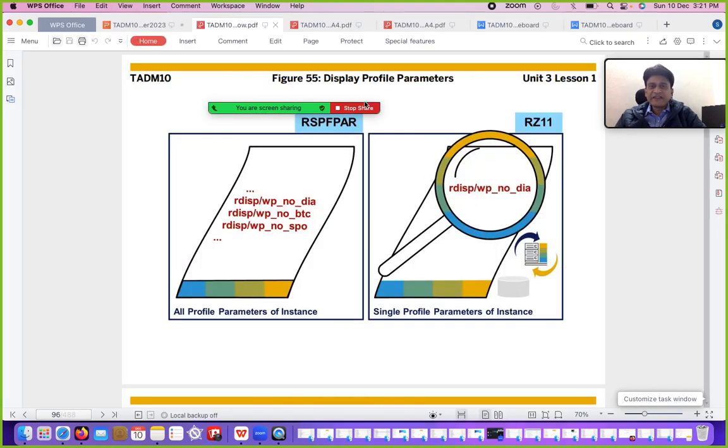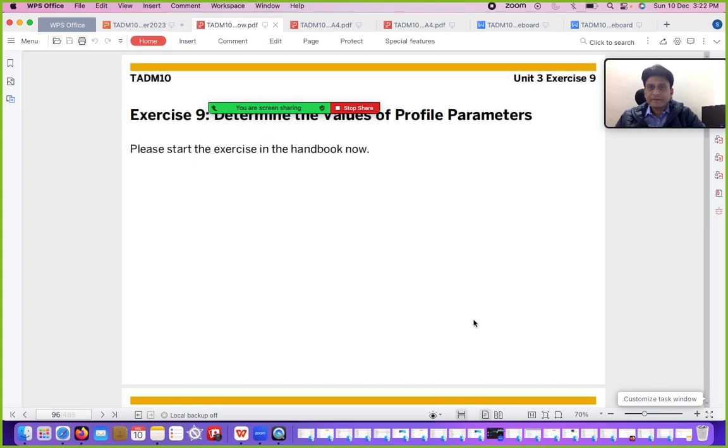So we have different reports, like RSPFPAR, with which we can see all the parameters of a particular instance, or RZ11, where we can see all the parameters.